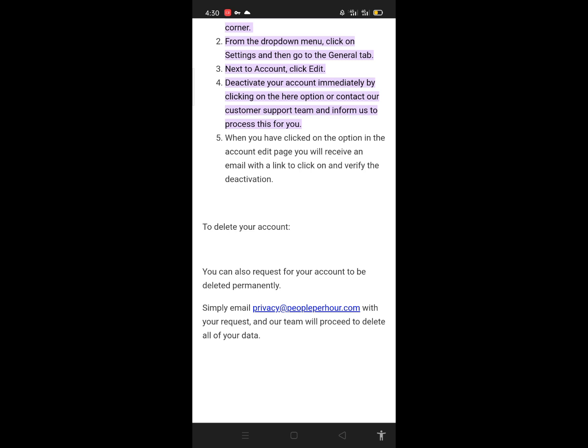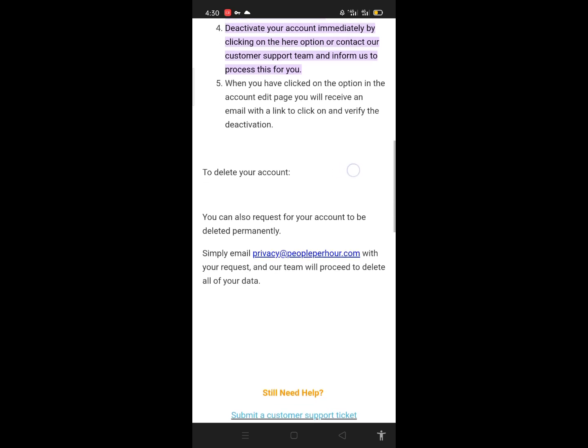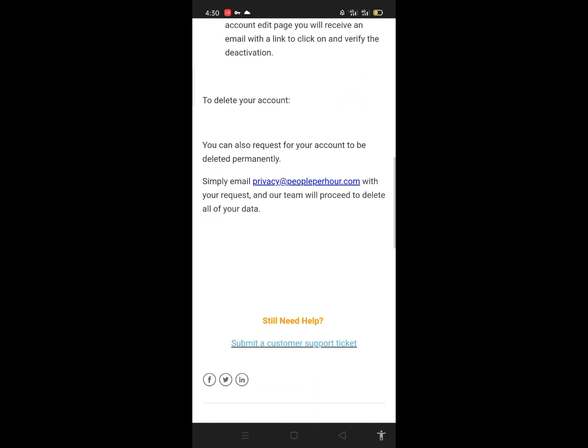So if you want to deactivate, you can reopen it anytime by typing your password, and if you want to delete your account permanently, there is also an option for that.